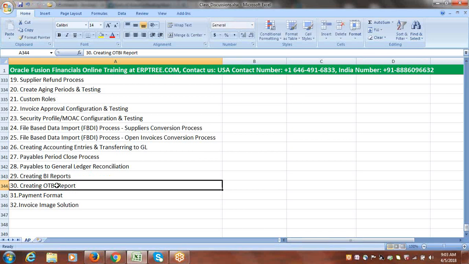And OTBA reports, Oracle Transaction Business Intelligence reports, just for analysis purposes, and payment formats. At the time of bank account creation, we selected the standard check format, which is a seeded format available in any environment, whether EBS or Fusion. If you want to create new formats, I'll take you through how to create them, and before that, where you can find the templates.